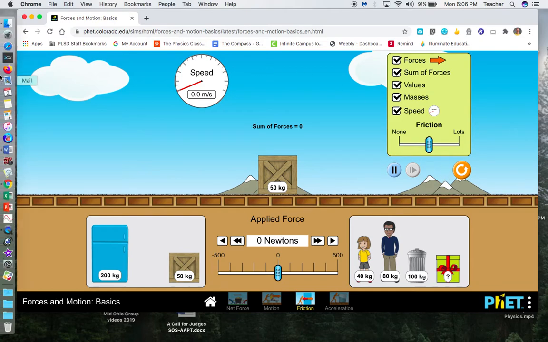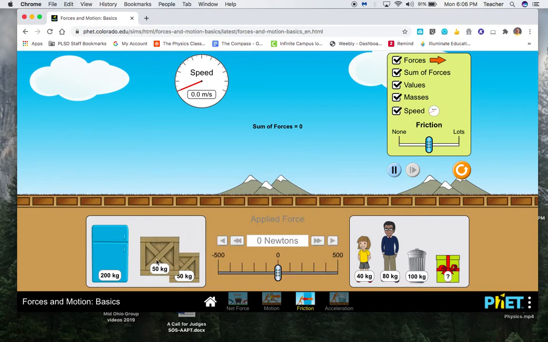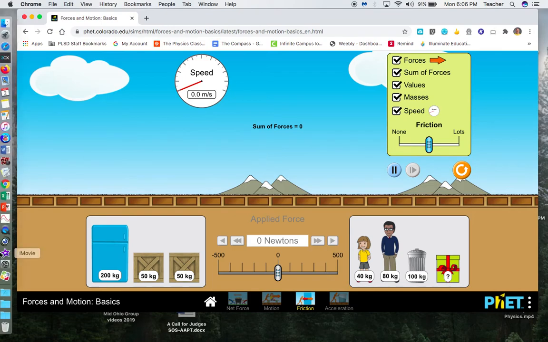So hopefully that helps you out a little bit with what you need to do with some of these. Again, this button will clear things out. This button will pause the simulation. If you move objects on or off, it'll automatically reset the speed at 0. Hope that helps.